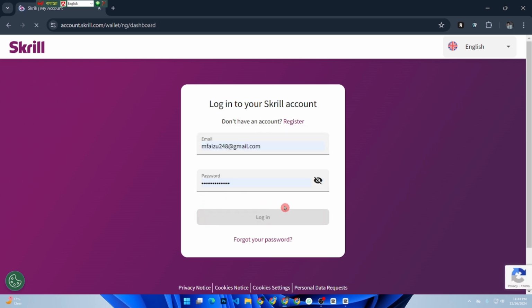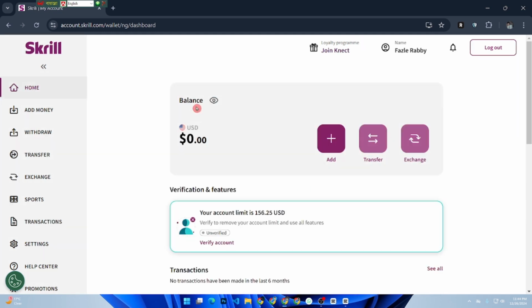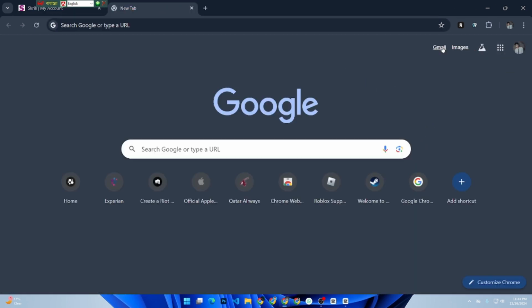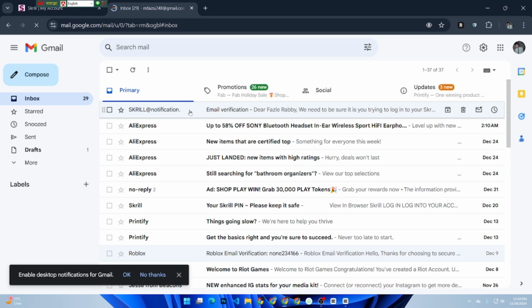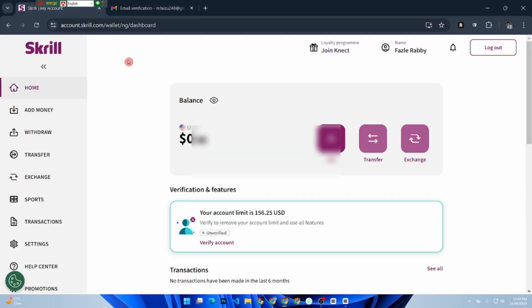If you have two-factor authentication enabled, enter the code sent to your phone or email to complete the process. Now you're inside your account. From here, you can send money, manage your wallet, or check your transaction history. And that's it. Logging into Skrill is quick and easy.